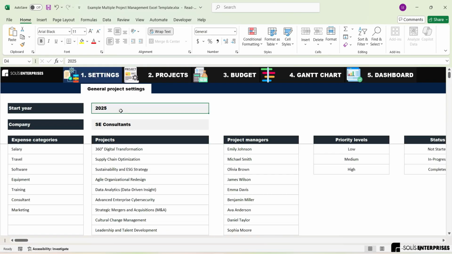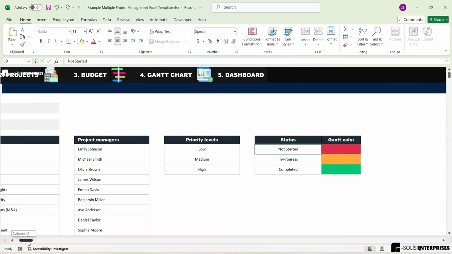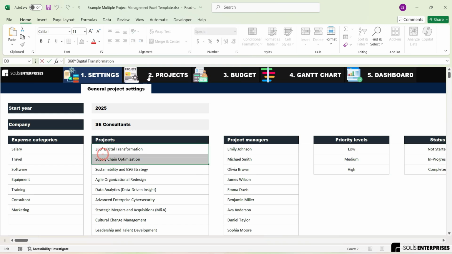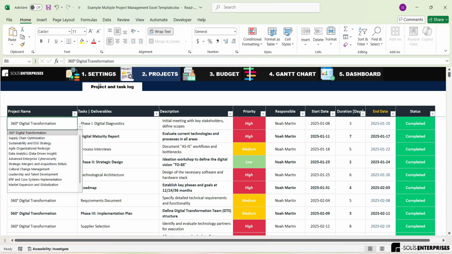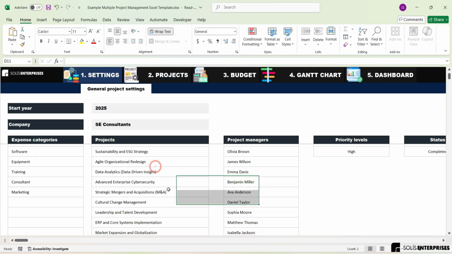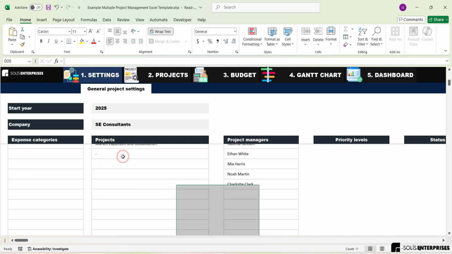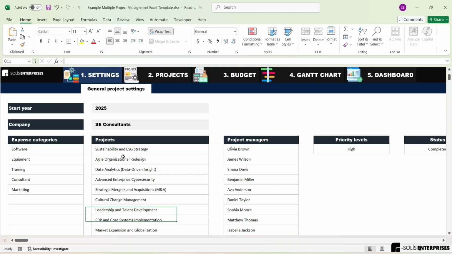1. Settings and configuration. Set up your project ecosystem in just minutes. You'll be able to define the starting fiscal year, classify expense categories, and register all your projects, managers, priority levels, and activity statuses. The information defined here creates automated drop-down lists that ensure consistency and greatly simplify data entry in the following modules.